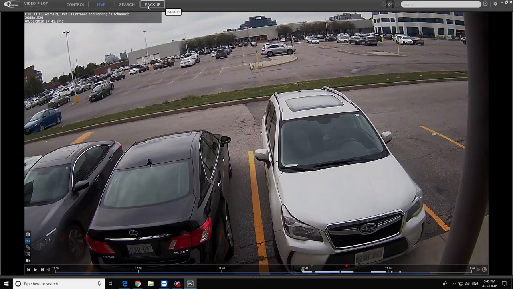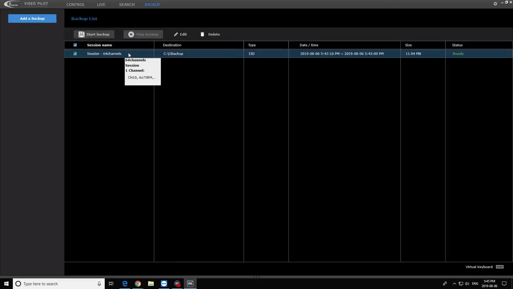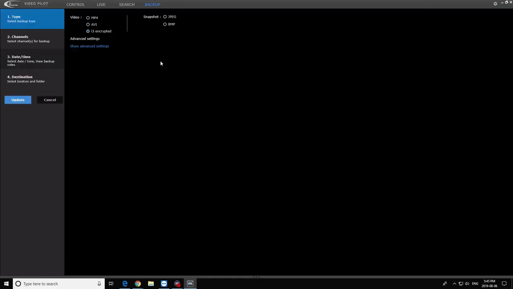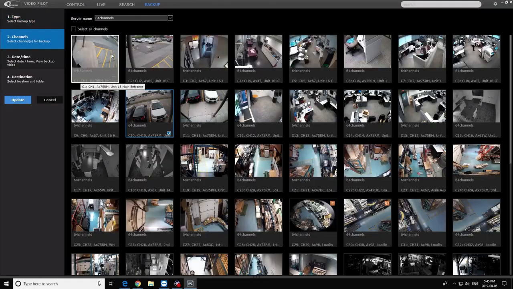Now on going to backup, the list is now added. Within this list, you can also make changes and fine-tune your backup session. What does the operator decide to do? He decides to make an edit. He will choose different channels. Selecting the right channels is very important when making a backup.